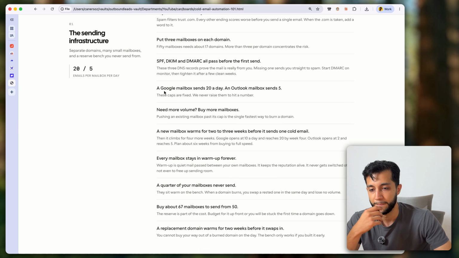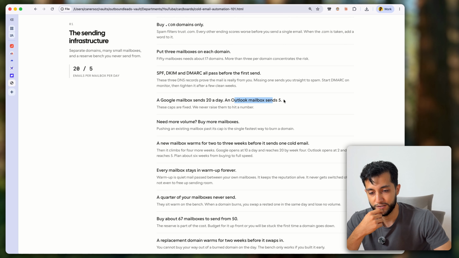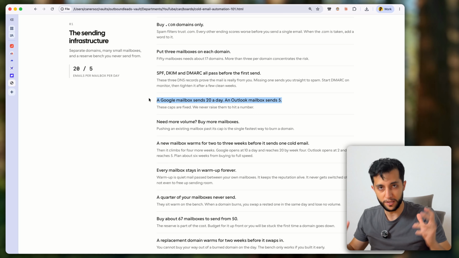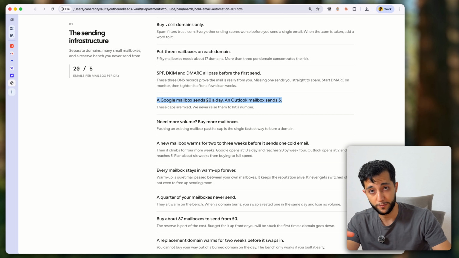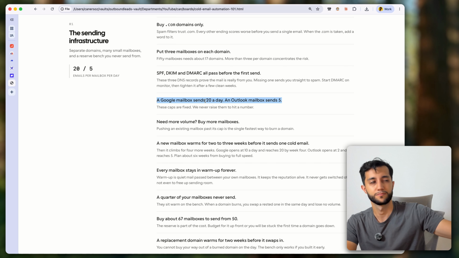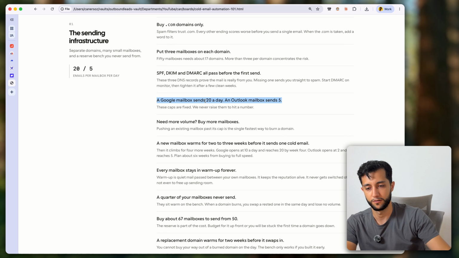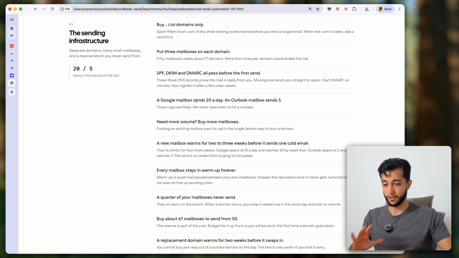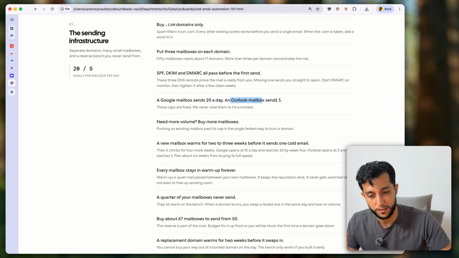Then a Google mailbox sends 20 a day, and an Outlook mailbox sends 5 a day. That's, in general, true. I'm buying my mailboxes from Scout Mail, and this is what they recommend, and I just go with their recommendations because they're providing me the email addresses. Why would I not trust them with the actual settings they give me? So very simple: 20 a day for Google mailboxes, and if you buy Outlook, it's 5 a day.